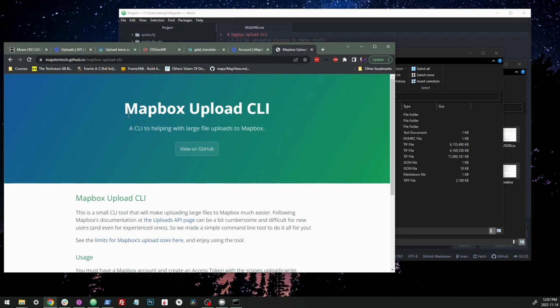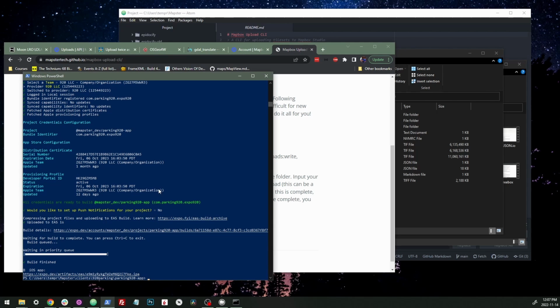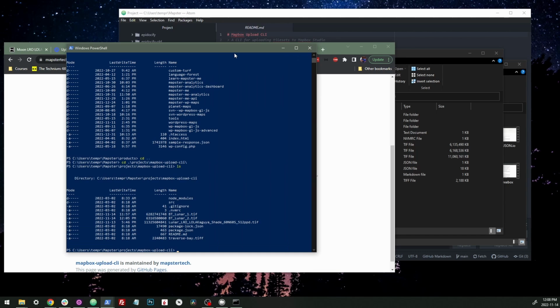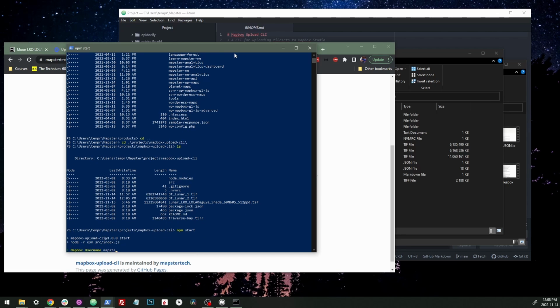So we made a CLI tool that will package it all together into one tight, easy thing. All you have to do is have a Mapbox account, obviously, and create a secret access token with certain permissions here. Then you just need to run npm install, npm start, and it will prompt you for various information. So we are going to pop open a new PowerShell window. And here we are. We can see our files listed there. What we're going to do is run npm start, and it's going to ask us our username, and that's Mapster Tech.